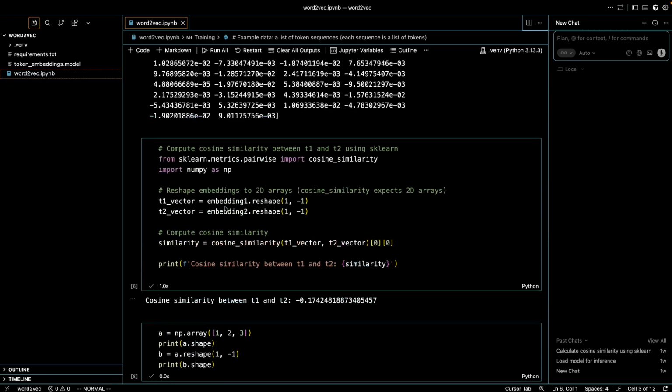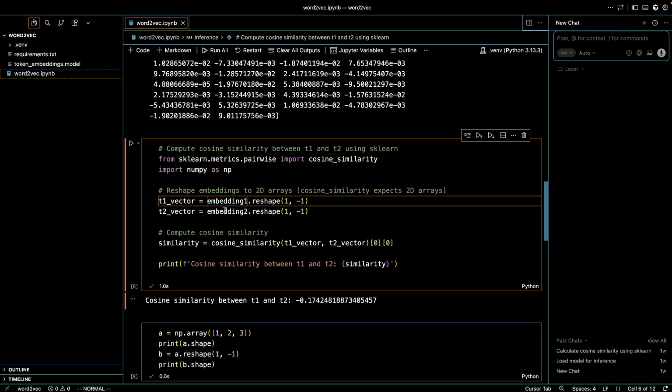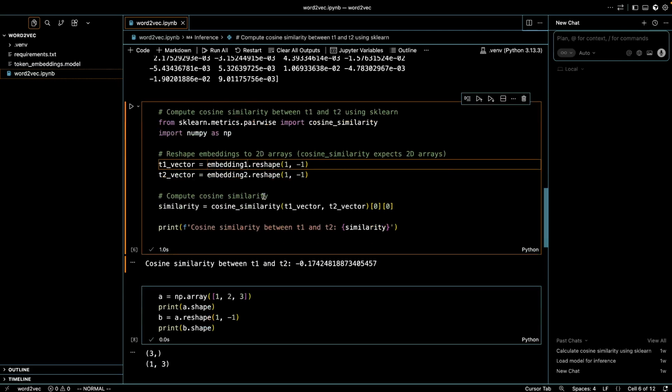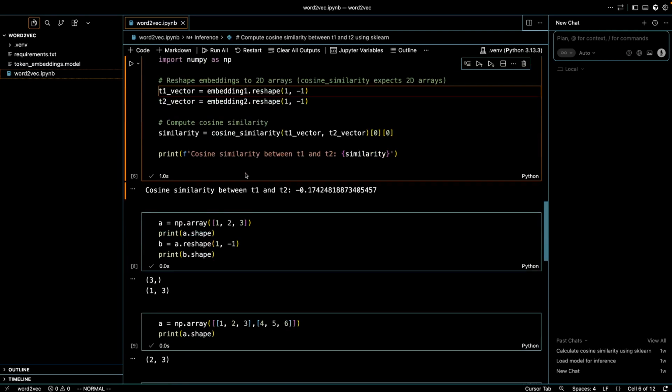First of all, the embedding in this case is a NumPy array. It only has one dimension, so it's a 1D vector. However, the reason we need to call this reshape function is to convert this one-dimensional vector into a 2D matrix, because that's what the cosine similarity function from scikit-learn expects. So that's why we need to do that. To understand this a little better, let's look at some examples.